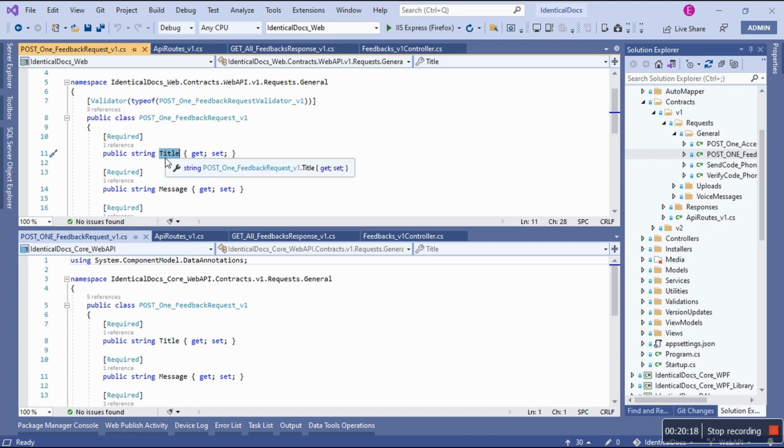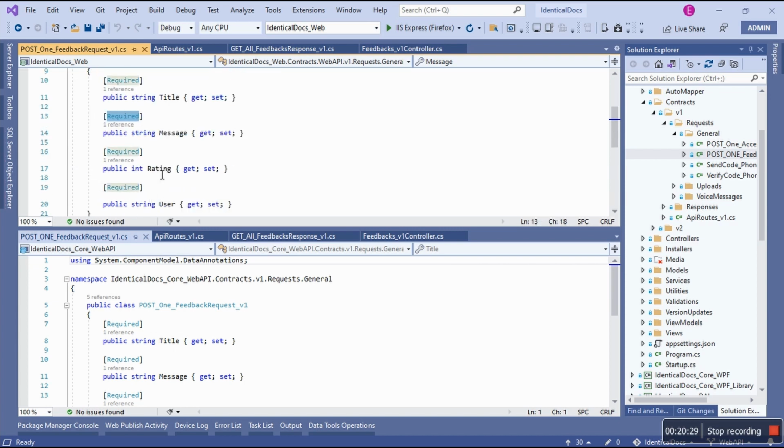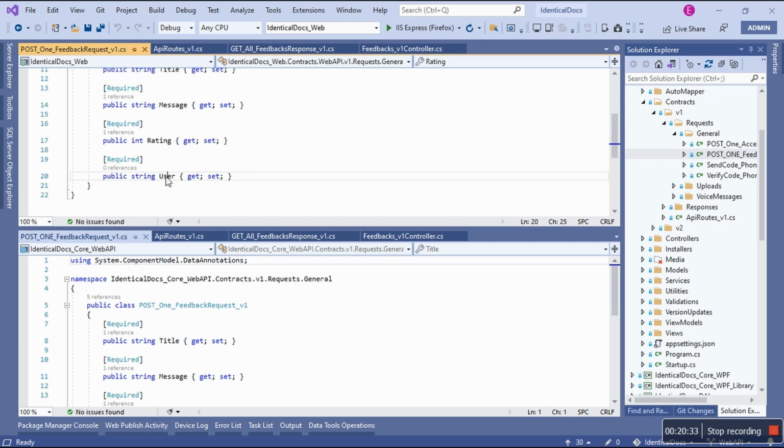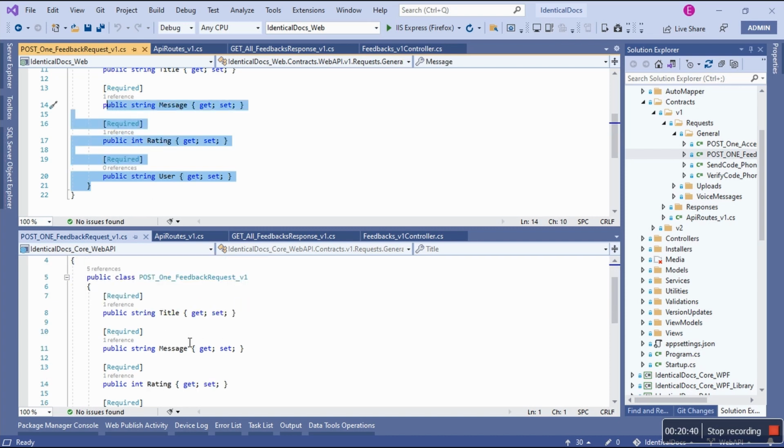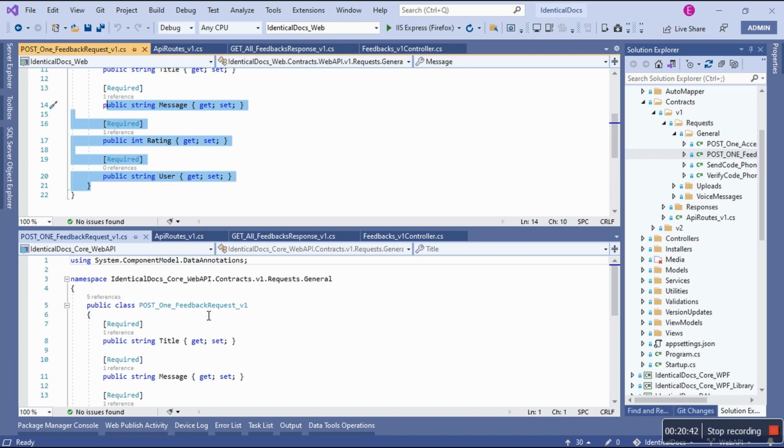We are saying, give us the title. It's a must from the Xamarin application or from the WPF application. Give us the message of your feedback. It's a must, right? Now give us the rating of type integer 1 to 5. It's a must. And then who are you? And it's a must. Do you see there's something that's missing here? There is one property that's missing. I'll come to it.